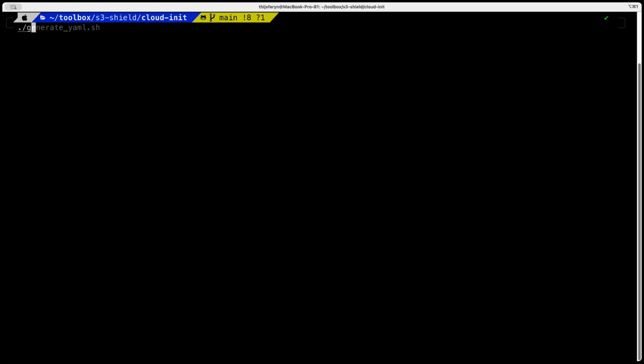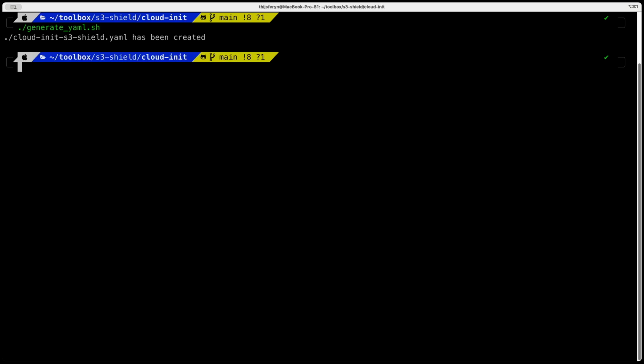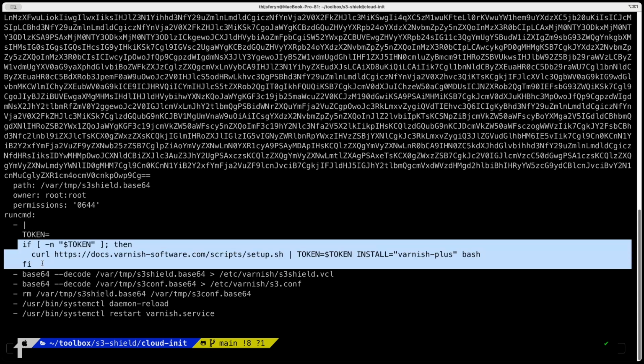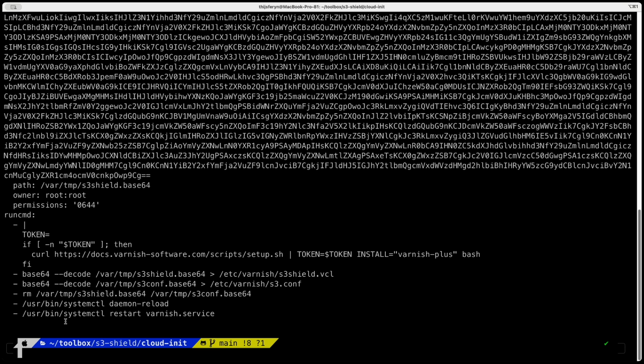We can run the same generate.yaml script without a token argument. This will create a similar s3 shield.yaml cloud-init file, and when we look at the content, the token variable is now empty. And because of that, it will not install Varnish Enterprise using that install procedure. We assume Varnish Enterprise is already there because you're running this on a system that already has Varnish Enterprise installed, such as AWS, Azure, Google Cloud, Oracle Cloud Infrastructure, pretty much one of the places where we have a marketplace where we can monetize the use of Varnish Enterprise.